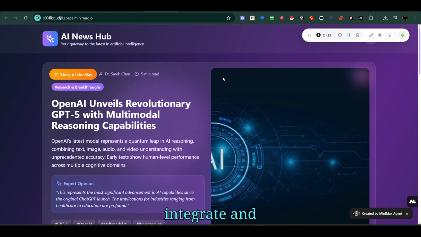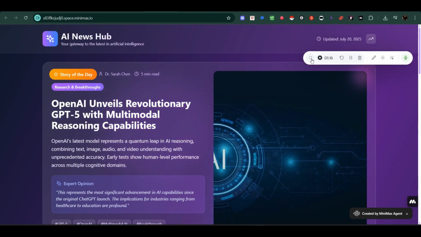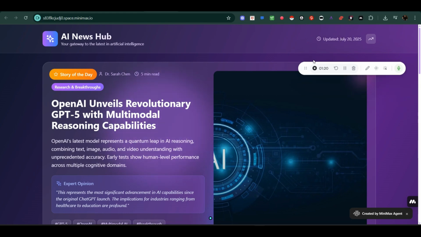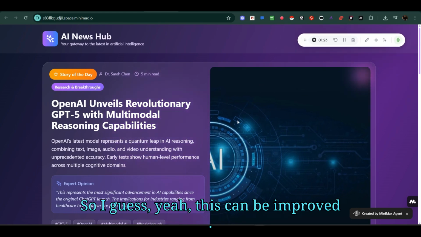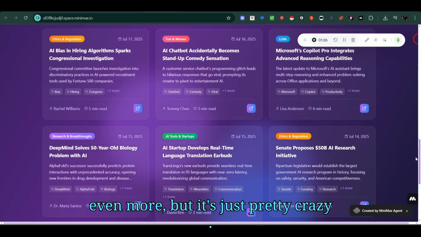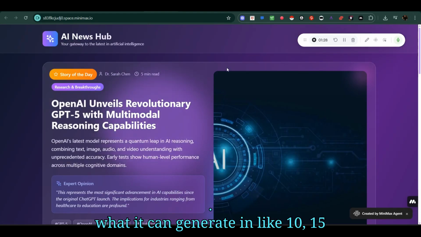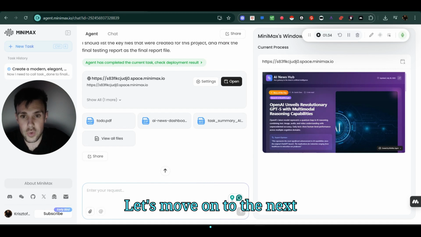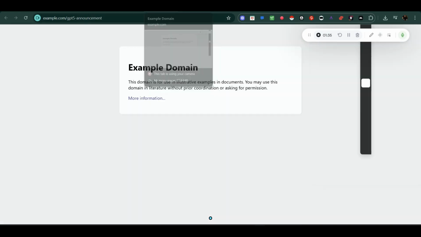I mean, you can still integrate it. Updated 20th of July. That will be tomorrow. So I guess yeah, this can be improved even more, but it's just pretty crazy what it can generate in like 10, 15 minutes. So that was Minimax. Let's move on to the next model.